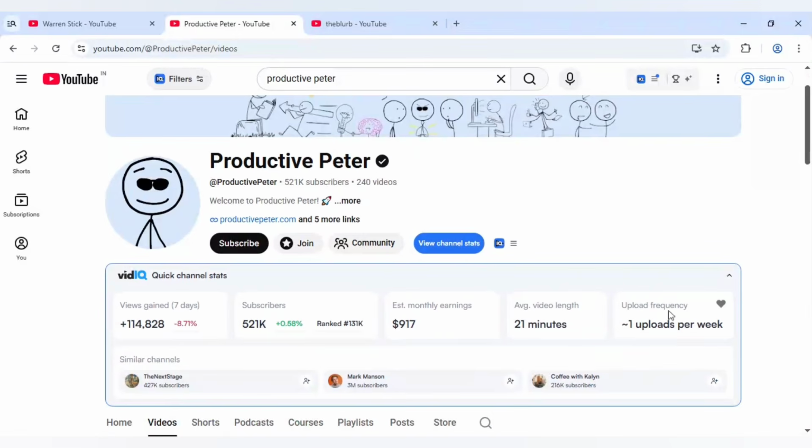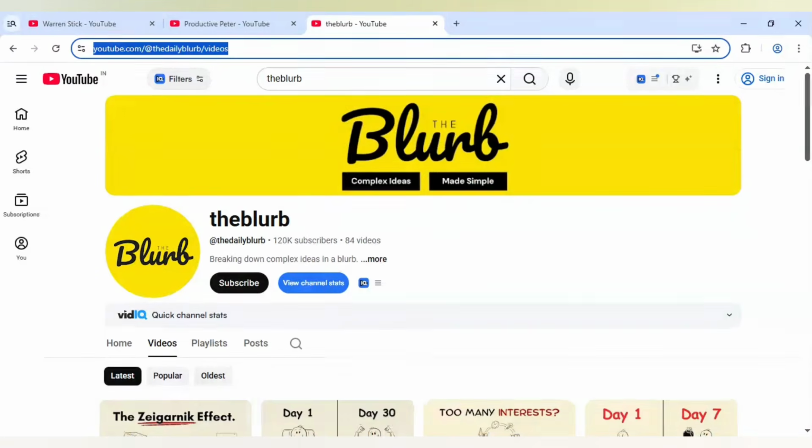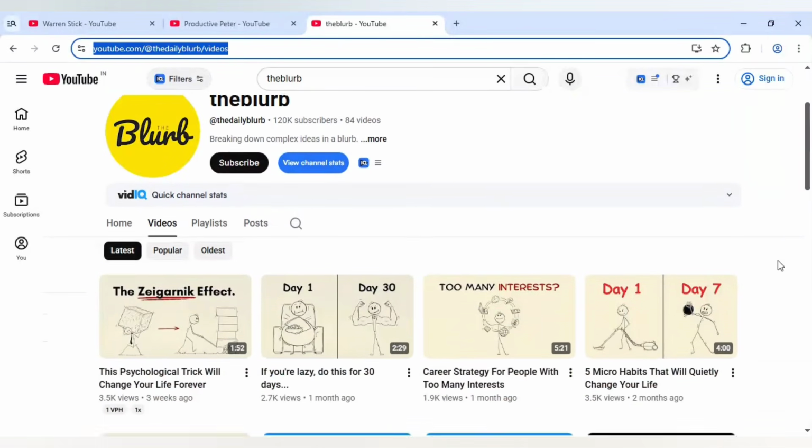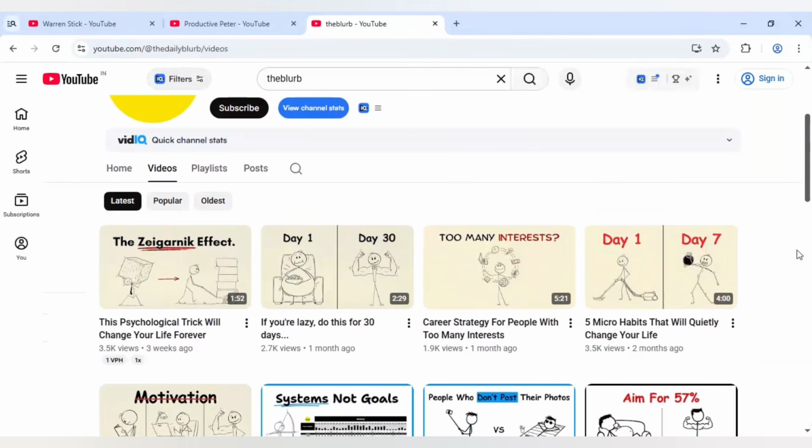And as you can see, the upload frequency is just one upload per week for Productive Peter. And here with just 28 videos, One Stick has made 25.4k subscribers, and The Blurb has made 120k subscribers with just 84 videos. As you can see, they have made only videos of stickman animations, and so I think I have motivated you a lot for making this type of videos.